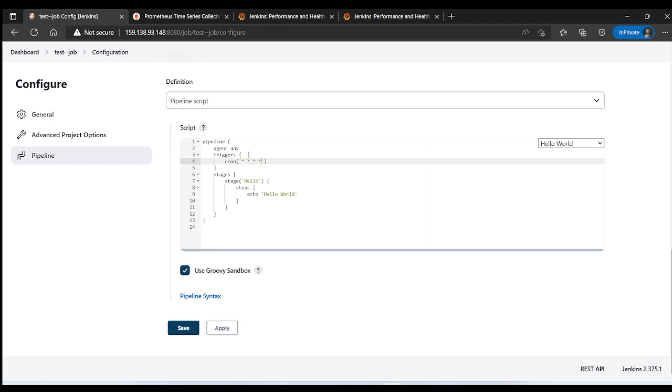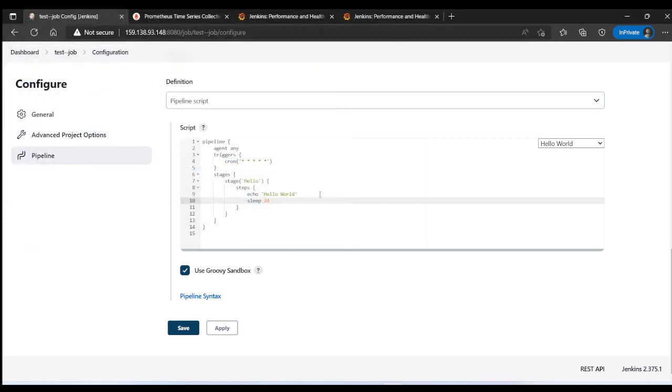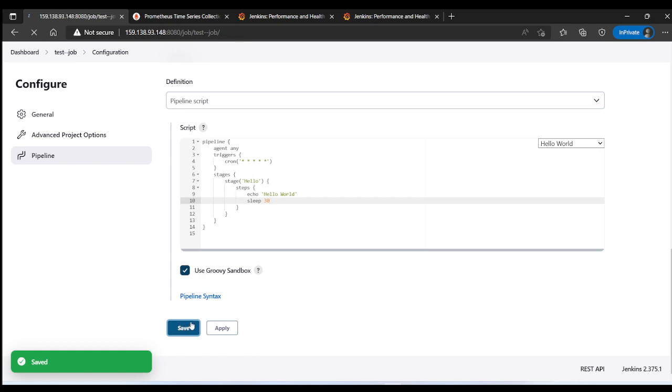This is the thing, and here are the stages. In the stages there is a stage named hello, and inside the steps there is a hello world, and I'll be giving it a sleep of 24 seconds, or let's put it to 30. So let me put it to 30, and click on apply and save.